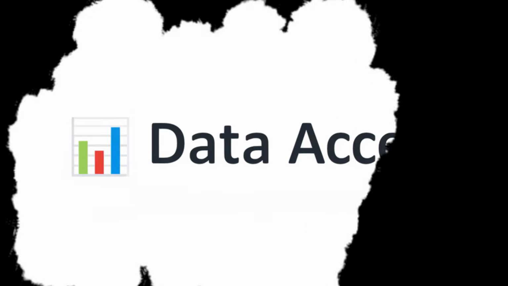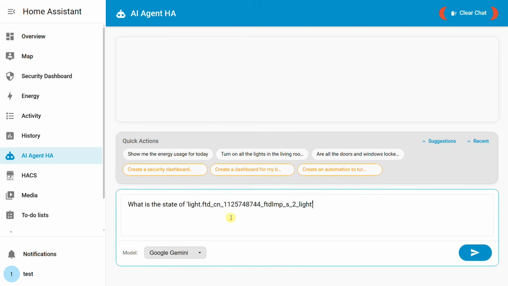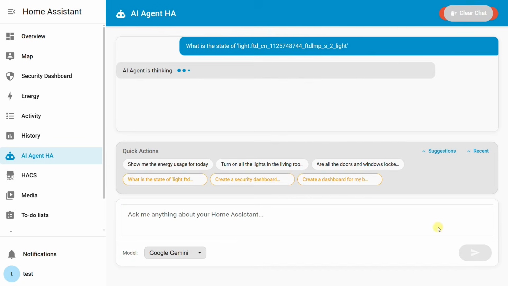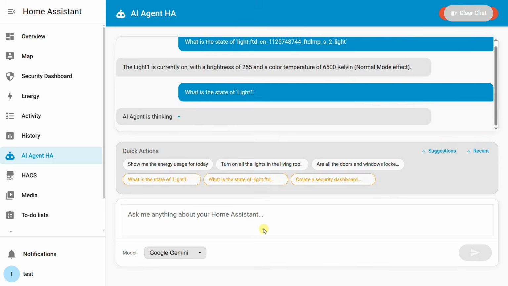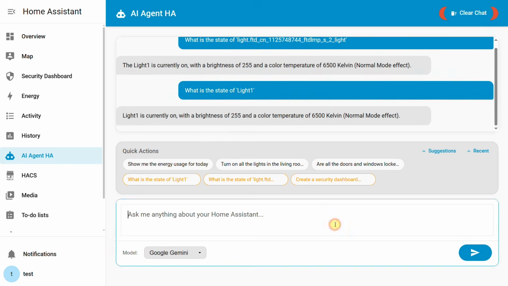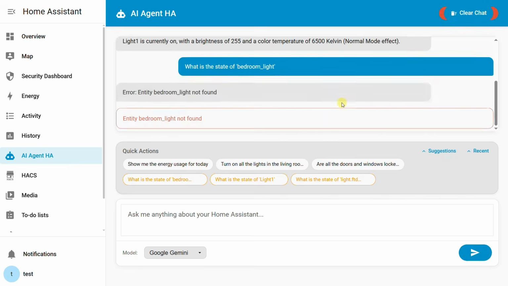Finally, let's quickly test data access. Can it tell me the state of a device? I'll use the same 3 naming methods as before. Using the entity ID, what is the state of bedroom light? Yep, it gets it right. But just as I suspected, when I try using the friendly name and an alias, the alias fails again. It can't find the entity.